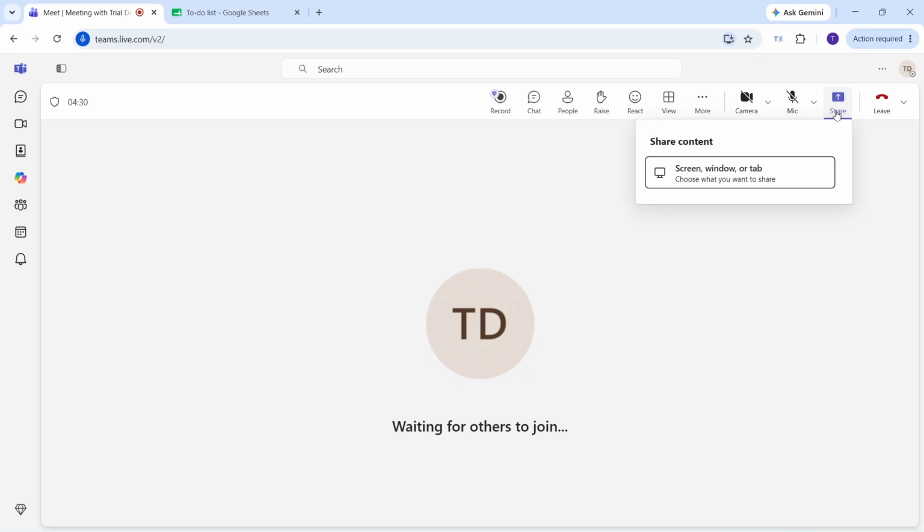to see. This part is important because Microsoft Teams usually gives you several sharing choices, such as your entire screen, a browser tab, or a specific window. From that panel, click on the area labeled Choose what you want to share. This is where you decide how focused your presentation will be.